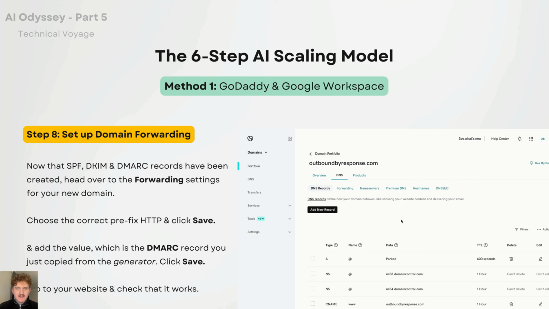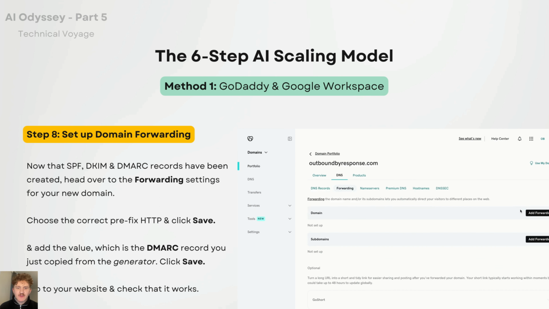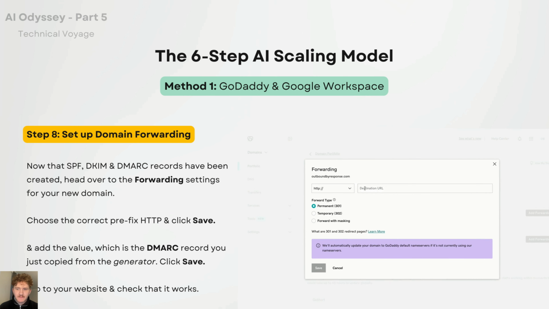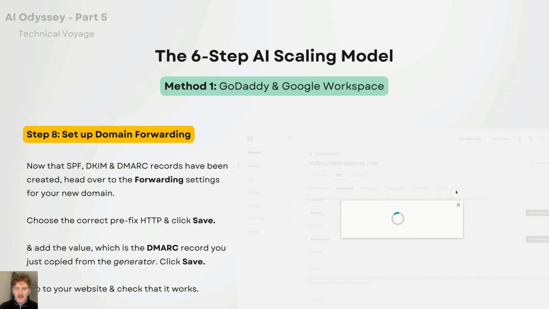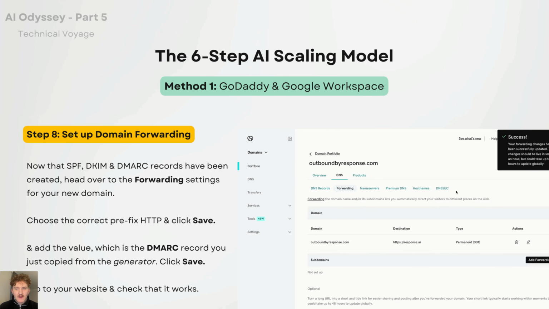The next thing we're going to do, because DMARC is done, we're going to set up domain forwarding. So head on over to the forwarding tab and click add forwarding. And you're going to choose the correct prefix, HTTP, and click save. So most domains these days are HTTPS. We're going to choose a permanent 301. Add the value, which is the DMARC record, and click save, and then we're done.